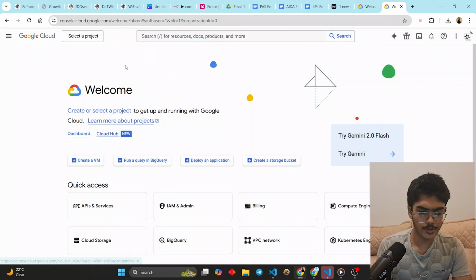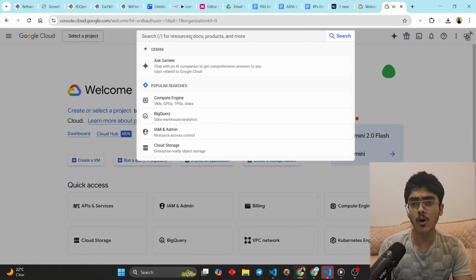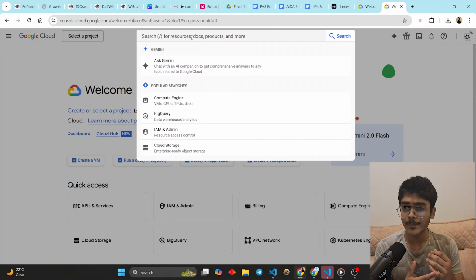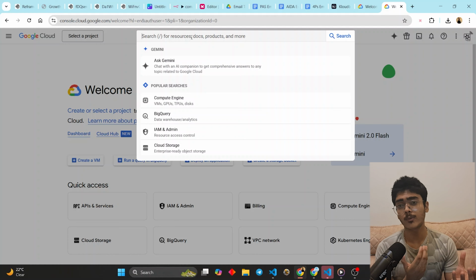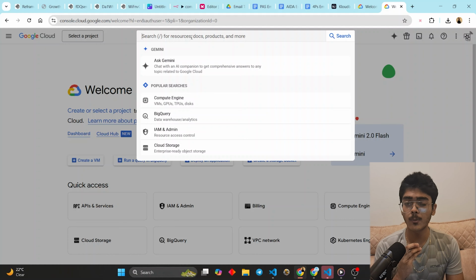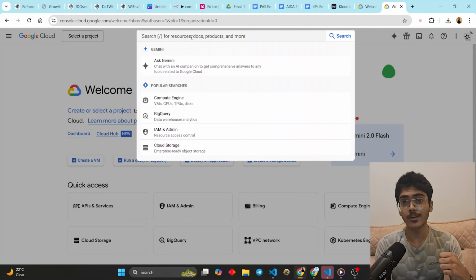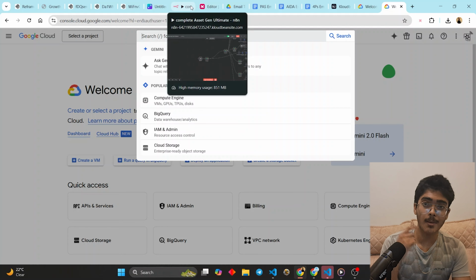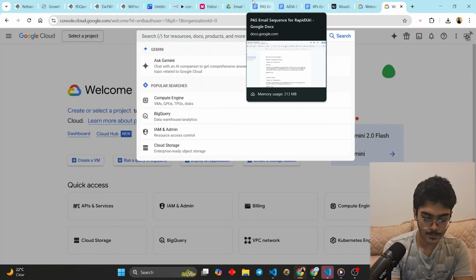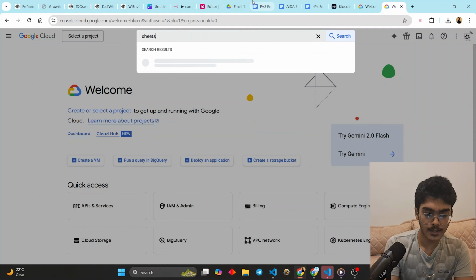Anyways, once you are inside Google Cloud, you have to search here for all the APIs that you would need. So maybe you will need Docs API. You'll obviously need Google Drive. That's obvious. You might also need Google Sheets API. What I suggest is that you enable all of them beforehand so that you don't have to do the back and forth. Like, oh, I just remembered I needed Docs API, so I have to enable that. It's gonna be a pain in the ass. So I'll quickly enable Sheets API.